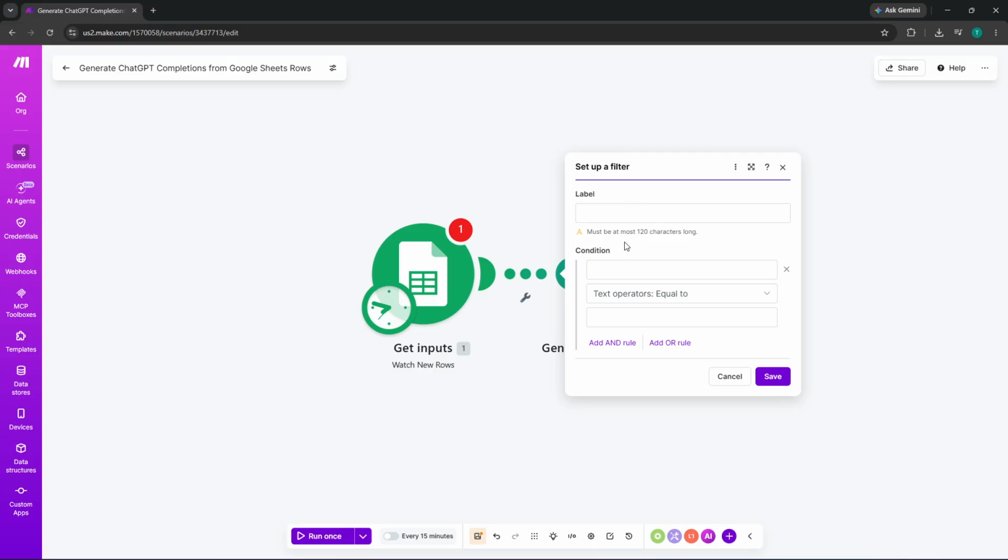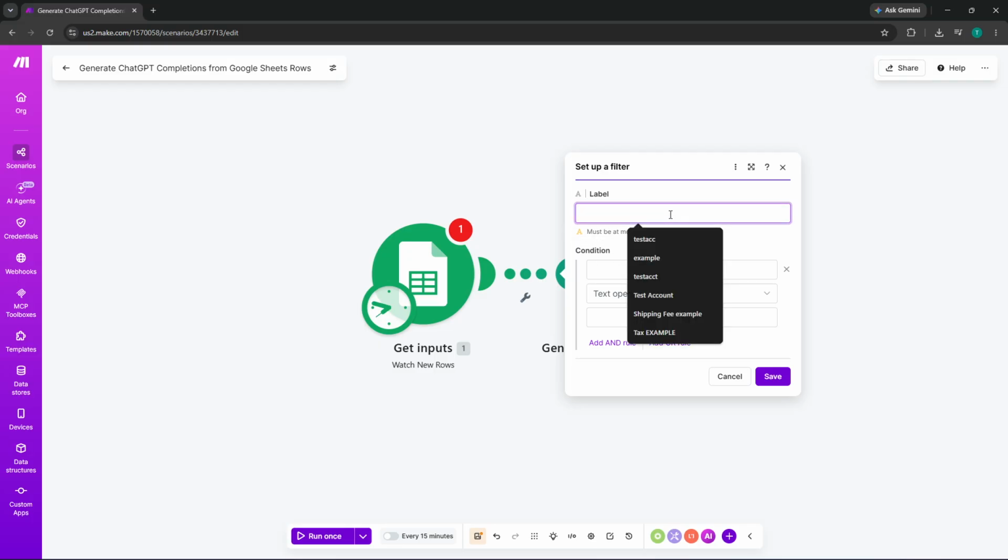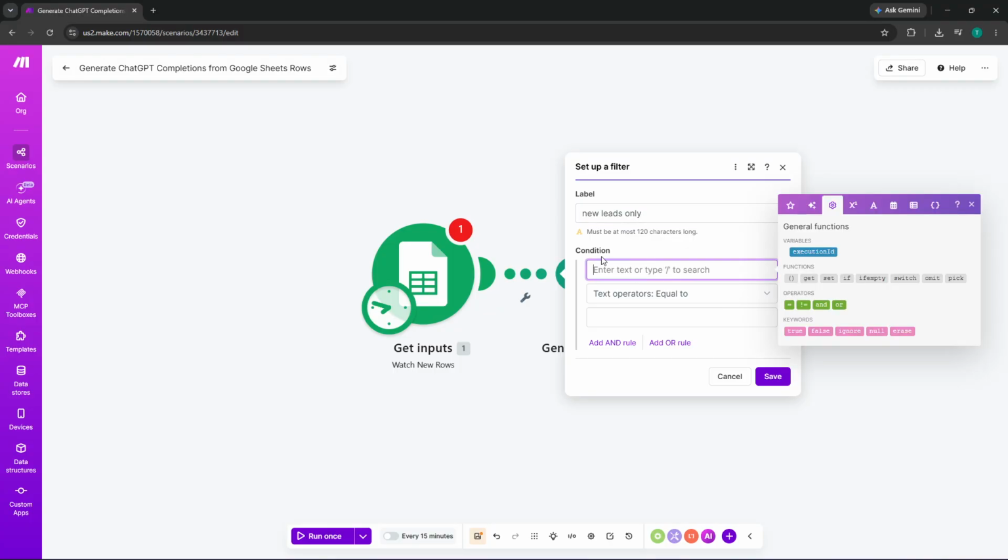Start by giving your filter a descriptive name, like high-value orders or new leads only, so you can instantly recognize its purpose later. Next, add your first condition by clicking the Add Condition button if one isn't already present. You'll need to choose a data source from the previous module's output. This could be a field like order total, email address, or lead status.